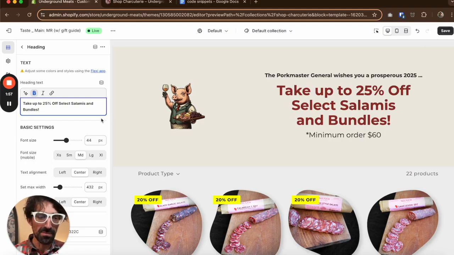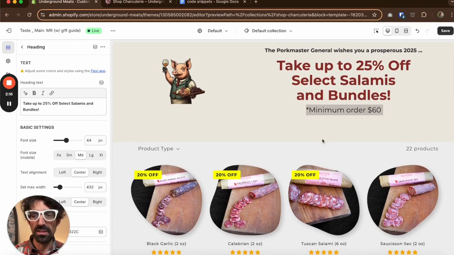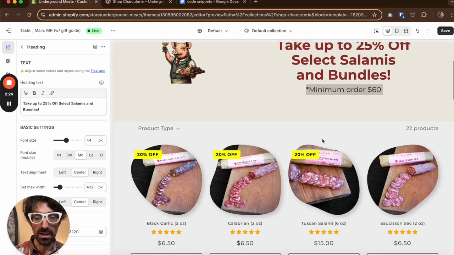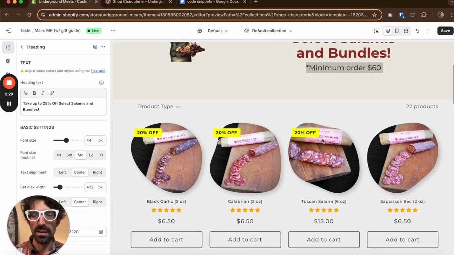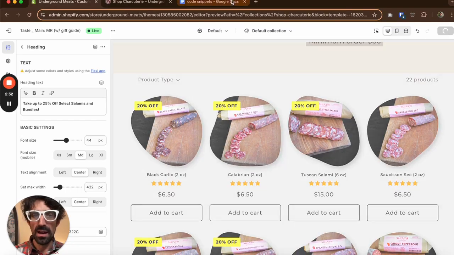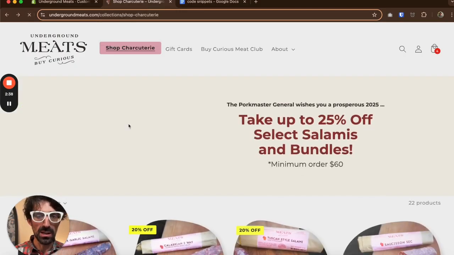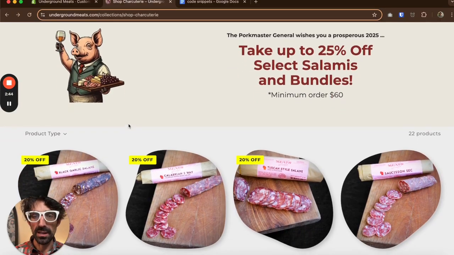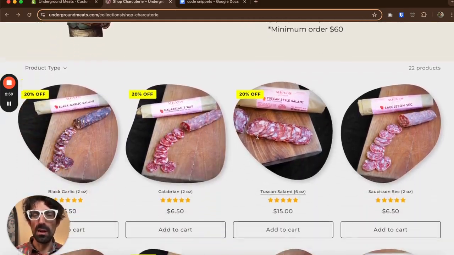Oh, and by the way, you could leave it as a minimum order of 60 and hope that your customers register that and as a result, add up to $60 worth of product to their cart. Of course, we're not able to enforce that on a discount level, but it doesn't hurt to put that there. And then we'll save that. And when we refresh our page, we've got the complete experience. Take up to 25% off select salamis and bundles, and the customer can go through and add whatever they want.